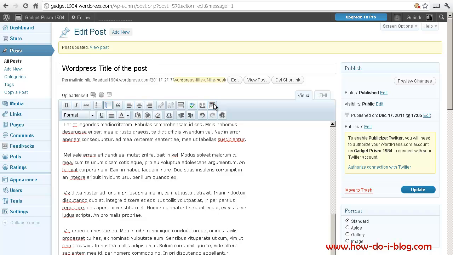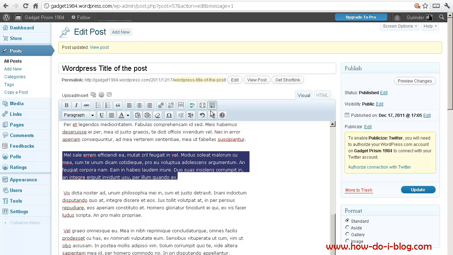Now the next one is format, how you want to format the words or sentences of your content. For example, select this content here. Now you see this is in a paragraph tag. So if you have some knowledge about tags or coding, you might know what paragraph or heading tags are and so on.